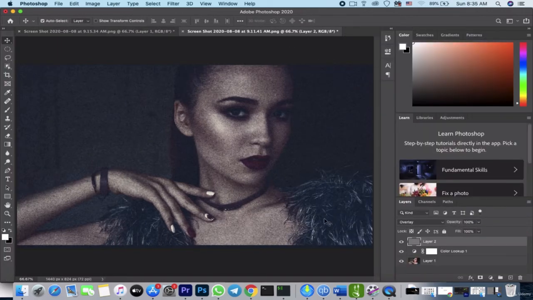And we're done. But still, if you think the noise is too much for you, just go to opacity and decrease it a bit. Perfect. So this is how you create this cinematic film effect in Photoshop.